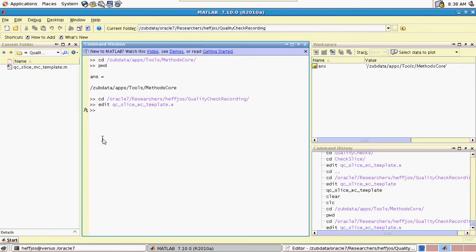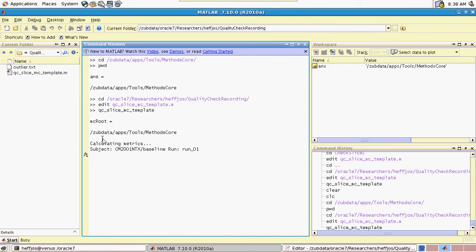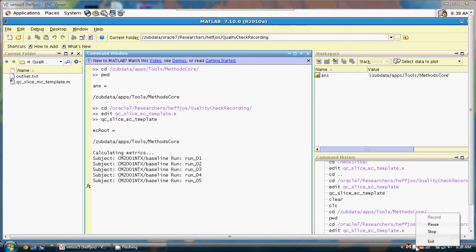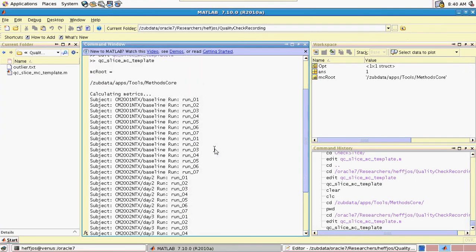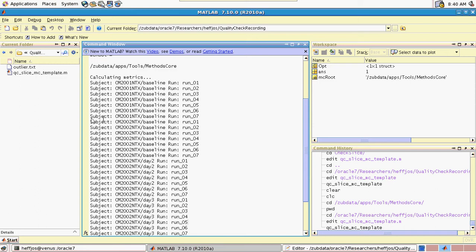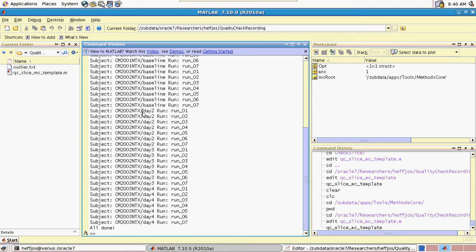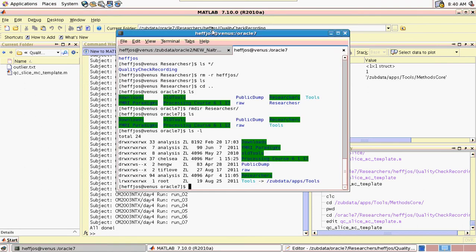To run it, we can just type the template name in the MATLAB prompt. We'll see all this information that it's calculating the metrics for the subject and the given run. I'm going to pause the video here because this might take some time. Okay, so it looks like it has stopped running. As you can see, like I mentioned before, it tells which subject it's calculating the metrics for and then which run. Then when it's done, it'll tell you that it's all done. So let's take a look at the text file.